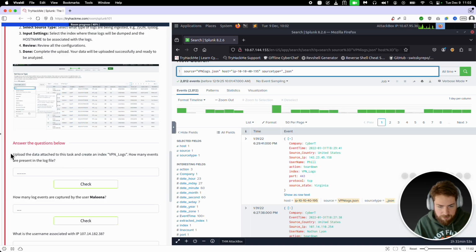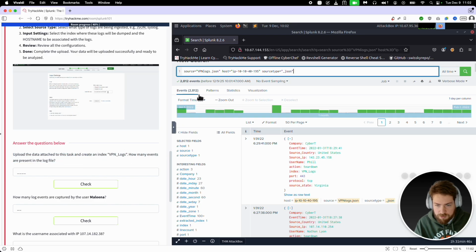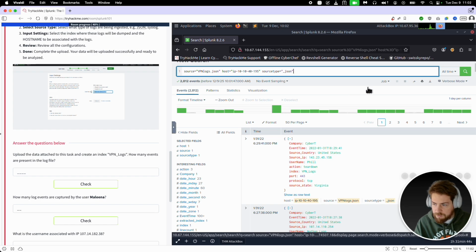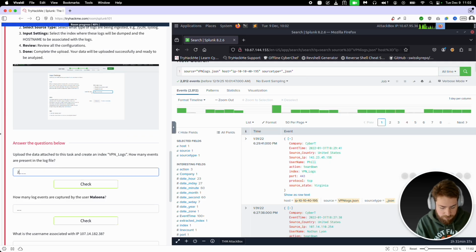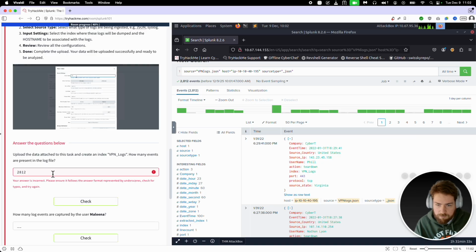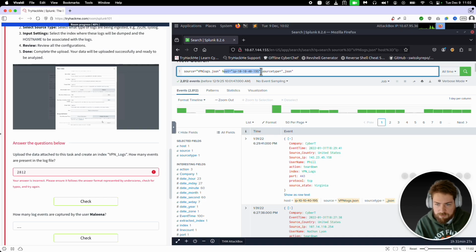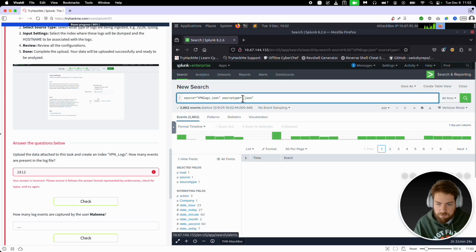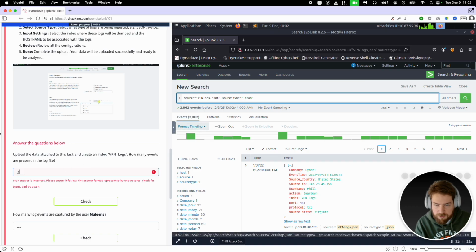So they say upload the data and how many events are present in the log file. So you'll see here on top the number of events. If you have it in all time, make sure to always have it in all time, unless they ask otherwise. So that's 28182. And you'll see we have a host IP here. So let's remove that host IP. And you'll see we have 2862.